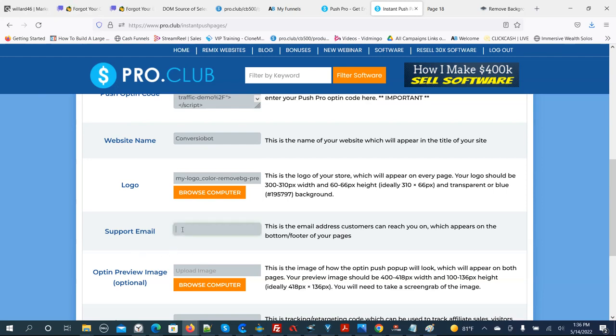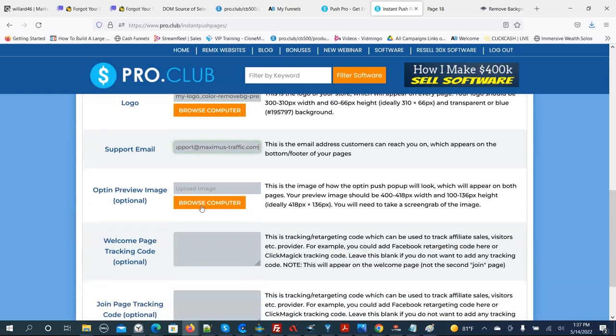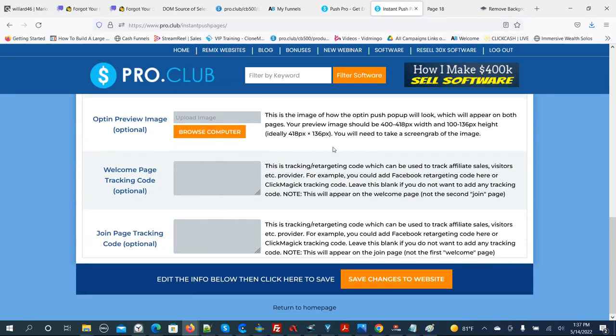Now you need an email. So I'm going to put support at MaxTraffic.com. So you'll put an email address in there. And these are all optional. Everything on here is optional. You can add more images and a tracking code and join page tracking code, which I'm not going to do any of that. And when you get all that done, you just save changes to page.